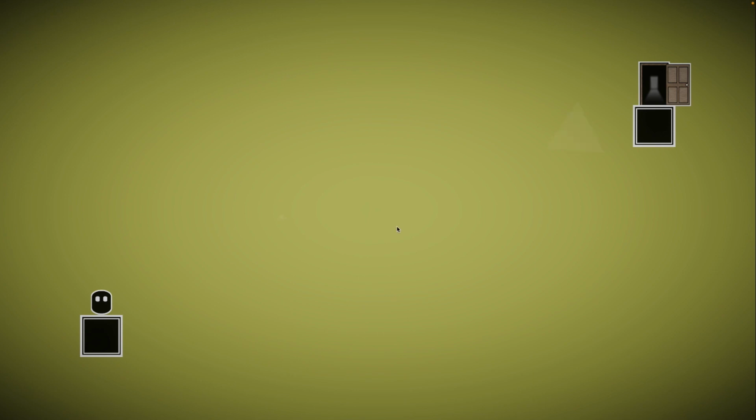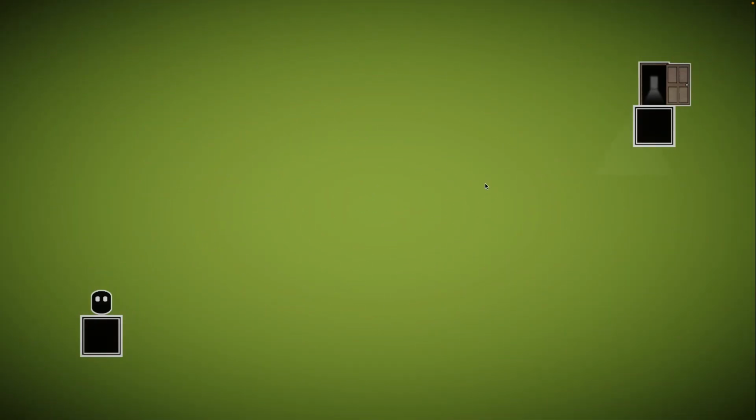This is yellow. I don't want yellow. Yellow's gross. Green? Sure, why not? So what do you do here, right?